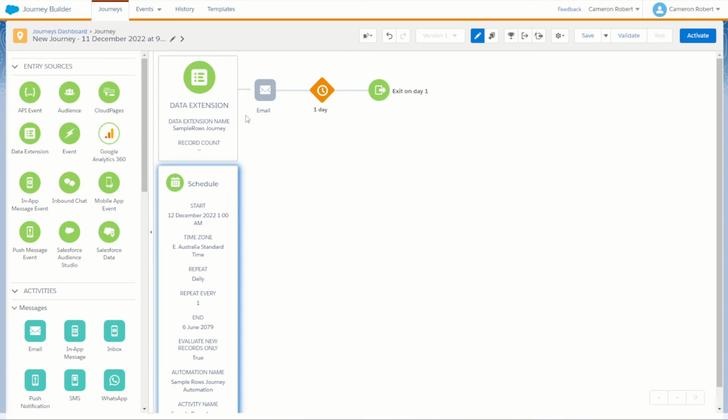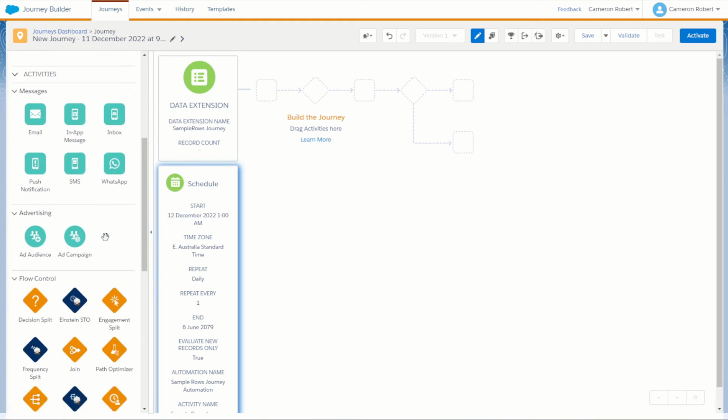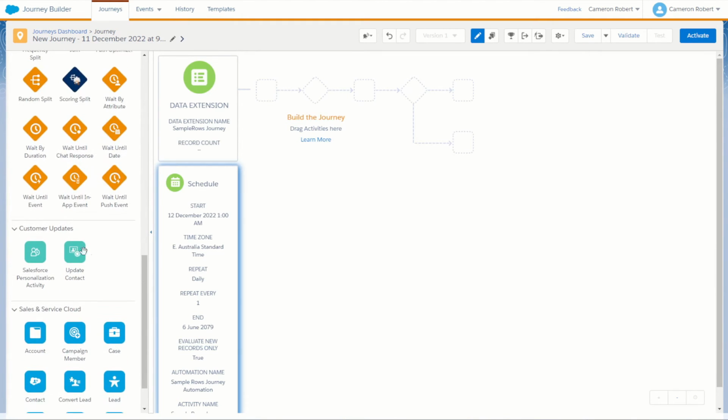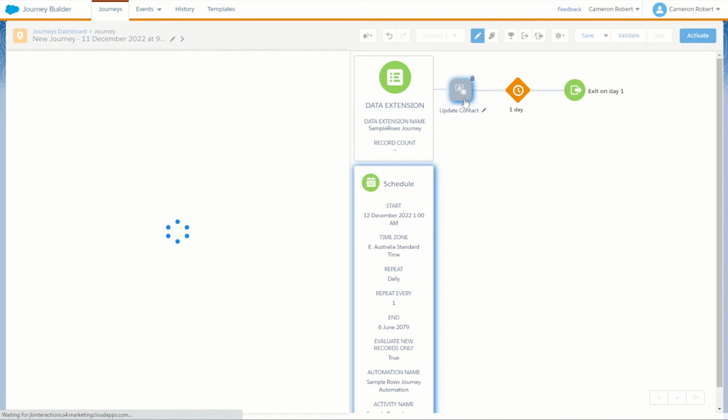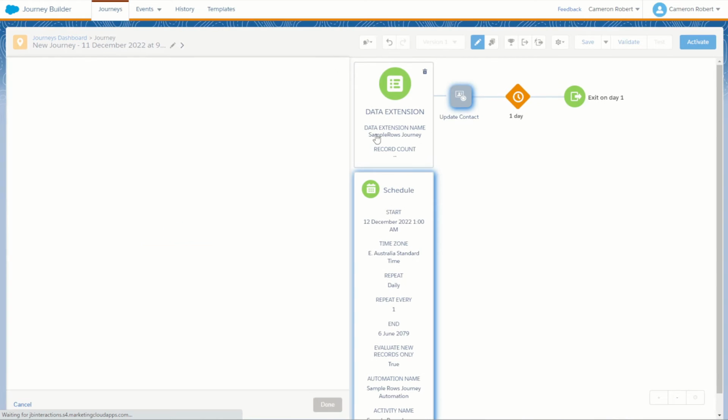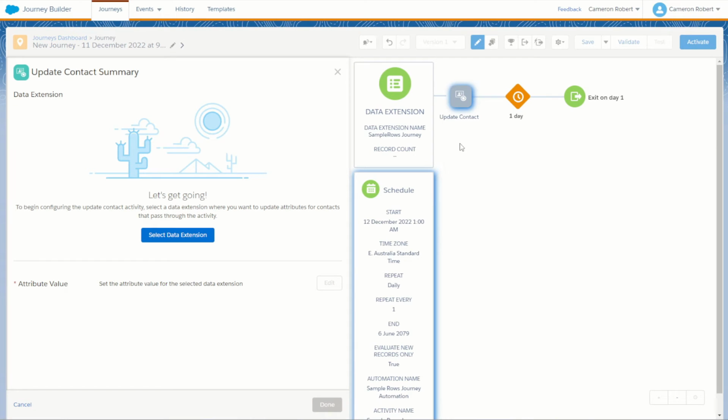Now for today, I'm actually going to remove the email activity because I don't have an email pre-built. What I can do is scroll right down to my update contact activity. And I'll throw that one in. And what I can do is I can use my update contact to change some data in this sample rows journey data extension to make sure that I know a record's gone through the activity.